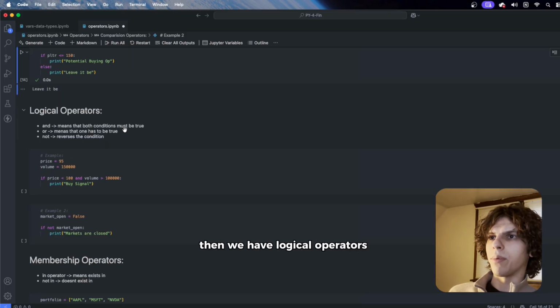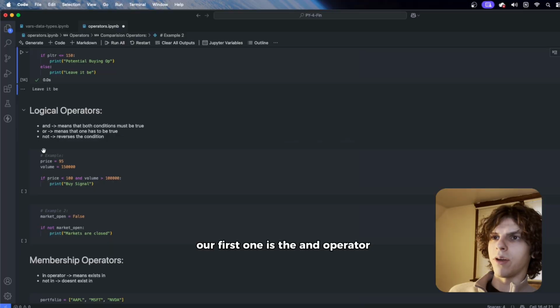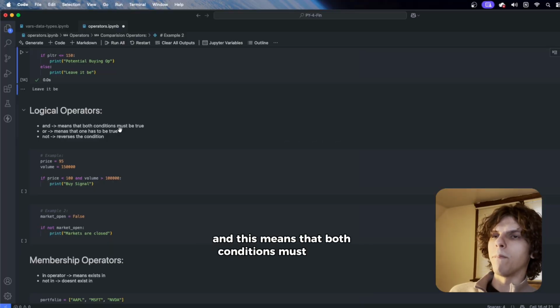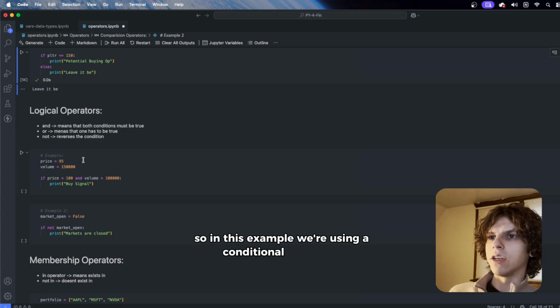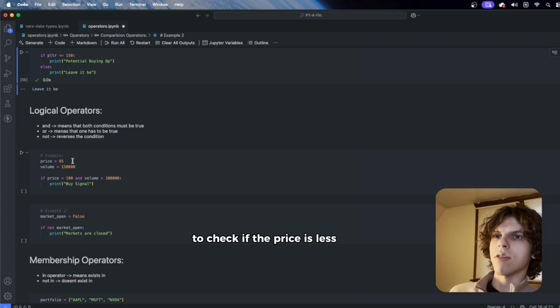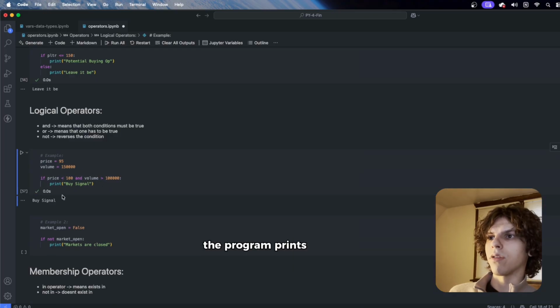Then we have logical operators, and they allow us to combine multiple conditions. So let's go through them. Our first one is the AND operator, and this means that both conditions must be true. And then we have the OR operator, which means that one must be true. Then lastly, we have the NOT operator, and this reverses the condition. So in this example, we're using a conditional statement to check if the price is less than 100 and if the volume is greater than 100,000. And if both conditions are true, the program prints our signal.